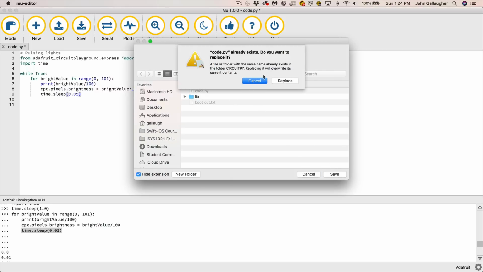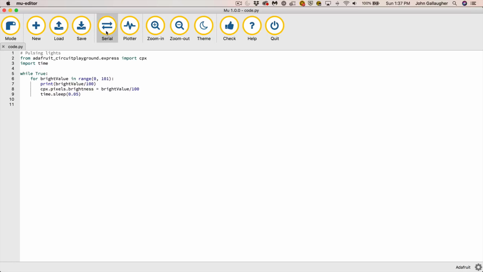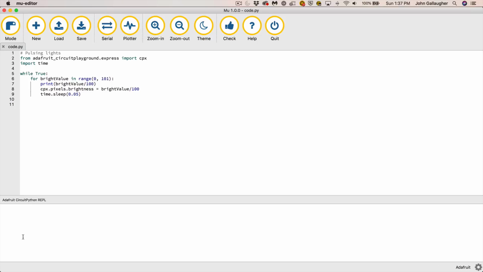So I'm going to say, yep, save it there, replace anything that is there. And even before I reset my CPX, I closed serial by clicking on it, and then I clicked on it again to open it up. This is actually going to show us this particular print statement in the CPX. But now I'm going to reach over to my CPX, and I'm just going to press the reset button, and let's watch what's going to happen here.